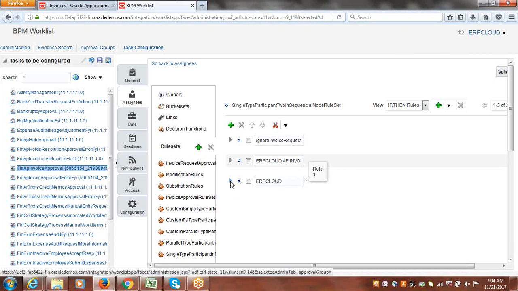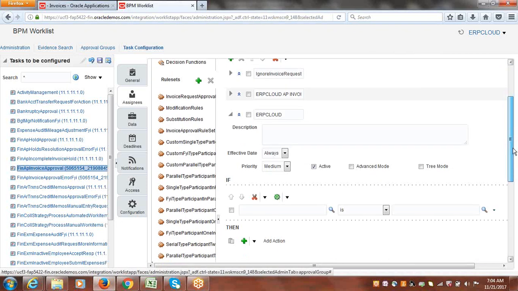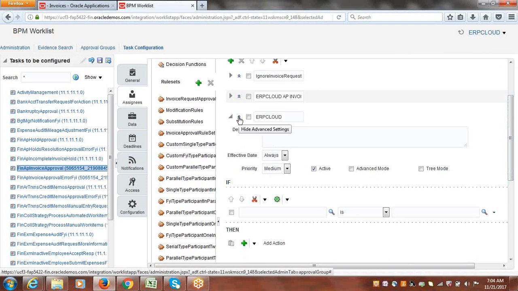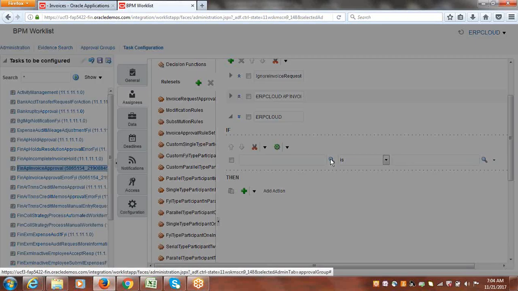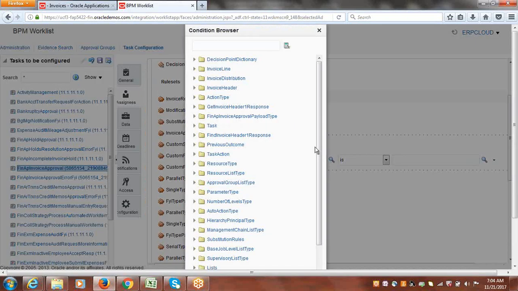Okay, I'll give the name as ERP Cloud. Just expand, and here you can minimize the advanced settings. So here we'll go with an if clause. Just click on search. Based on which parameter you want to set this up, I'll say invoice approval, invoice amount. If the invoice amount is the same or less than 50,000, that can be approved by which group of people we are going to specify. So for invoice amount, you search for invoice amount here directly.